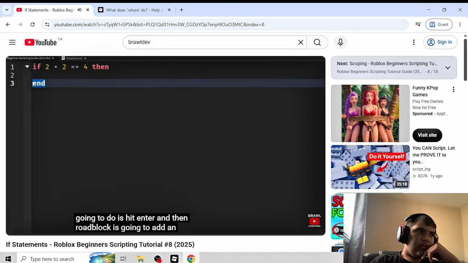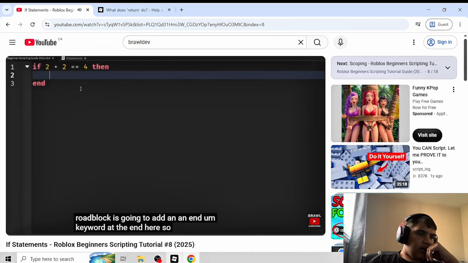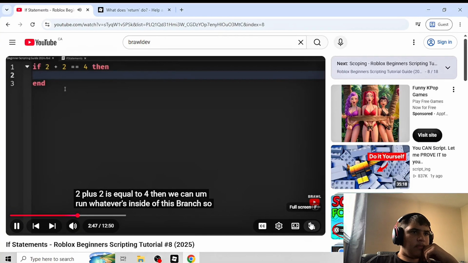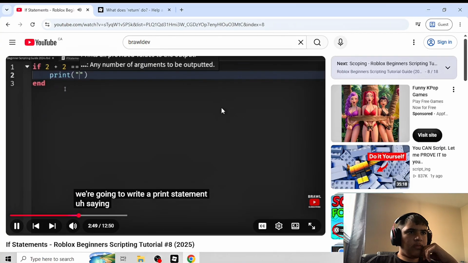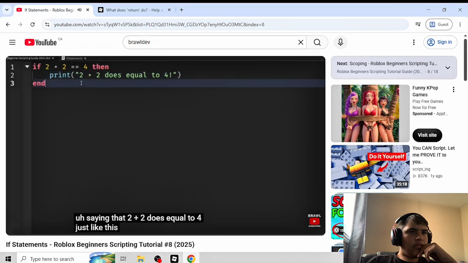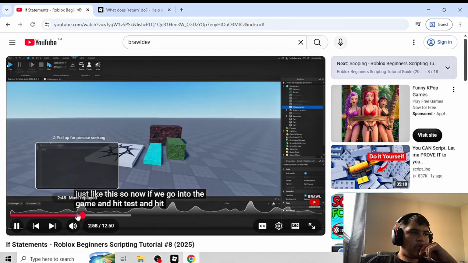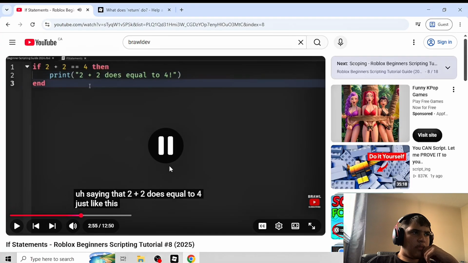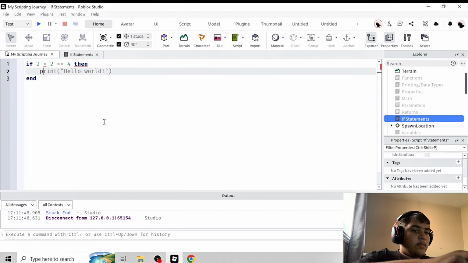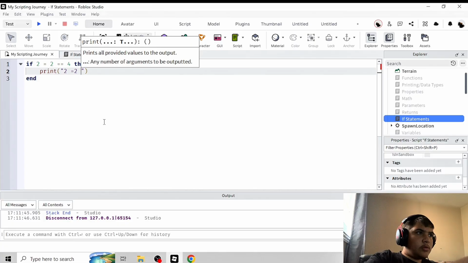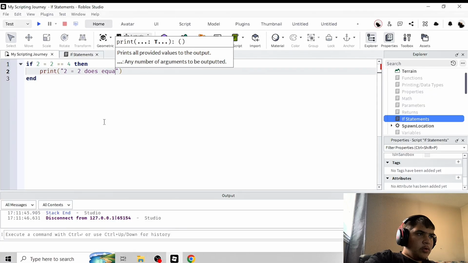Roblox is going to add an end keyword at the end here. So basically, if 2 plus 2 is equal to 4, then we can run whatever's inside of this branch. We're going to write a print statement saying that 2 plus 2 does equal 4, just like this. Now if we go into the game and hit test and hit play, then what we should see is 2 plus 2 does equal 4.